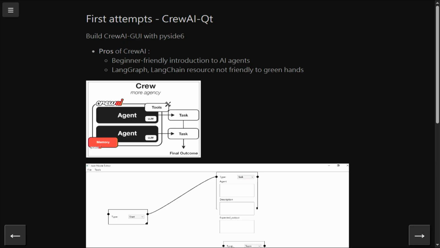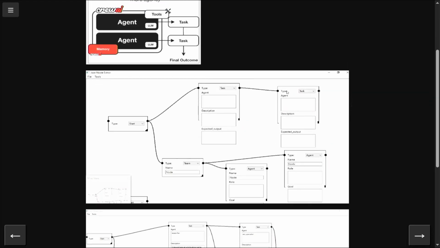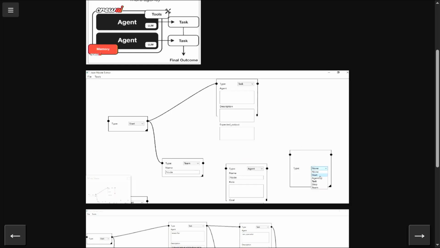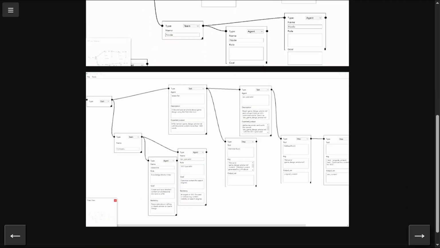So the first thing, because I wanted similar tools, I tried to use CrewAI to make a project. It's called CrewAI-GUI. You can see the interface is PyQt. The interface is old style and the graph is more ugly, but I can do something similar to what I wanted before. And yes, we can drag a complex graph.